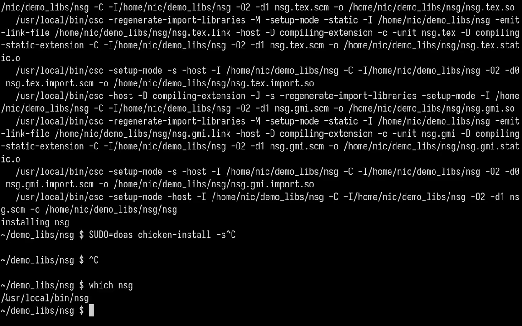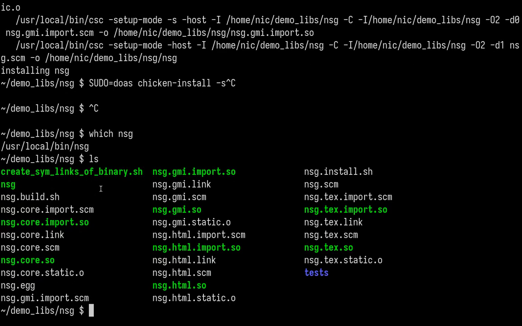If we call which nsg, it installed it in usr local bin, or wherever you have set it. If you have installed Chicken differently, it might have put it somewhere else, but this is the path on my computer. And if we now ls, I also have this long-named script, because as it is right now, you wouldn't have nsg-html, because this is a symlink and you need to create them manually. I haven't found a way yet to automate this with chicken install.